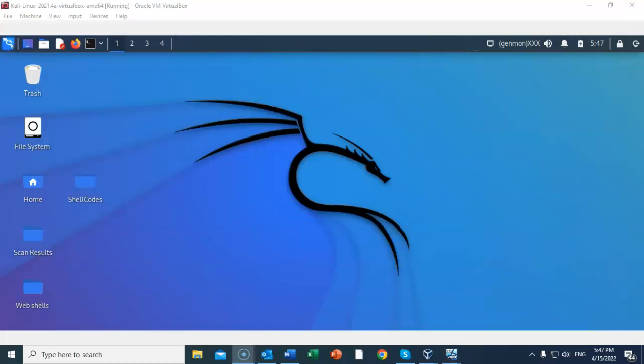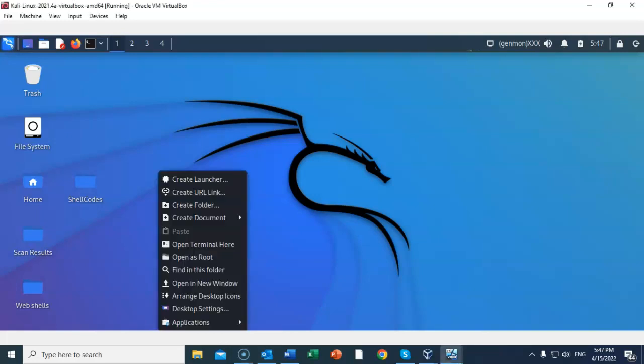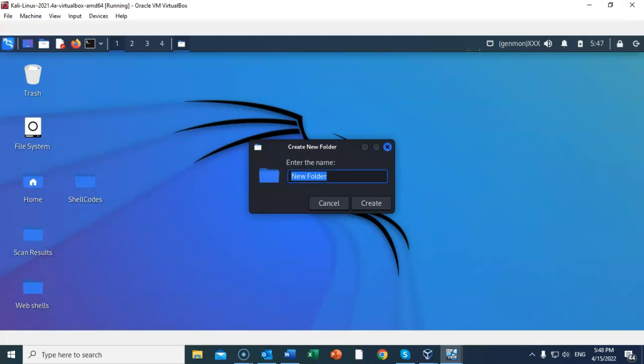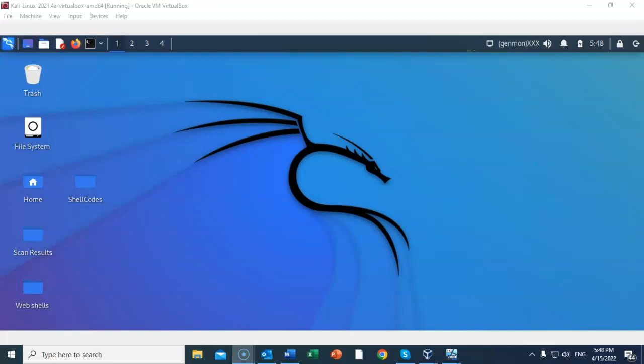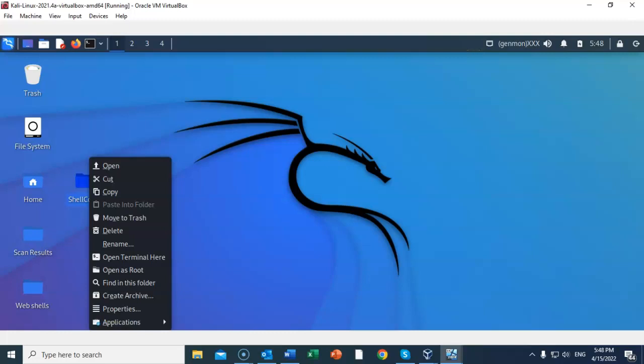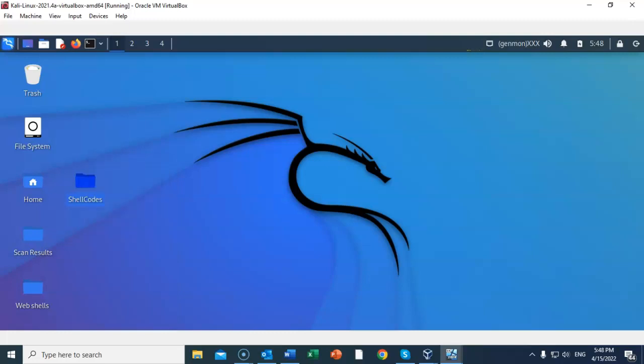To begin this lab, we're going to need to create a work folder on our Kali machine. To do this, on your desktop for Kali, just right-click, and from the context menu, you're going to select Create Folder. You're going to give that folder a user-friendly name. I've called mine Shellcodes, all one word. You are free to name your folder whatever you choose. Once you've done that, just go ahead and hit the Create button. Once you have your work folder created, find it on your desktop, right-click on it, and from the context menu, you're going to select Open Terminal here.